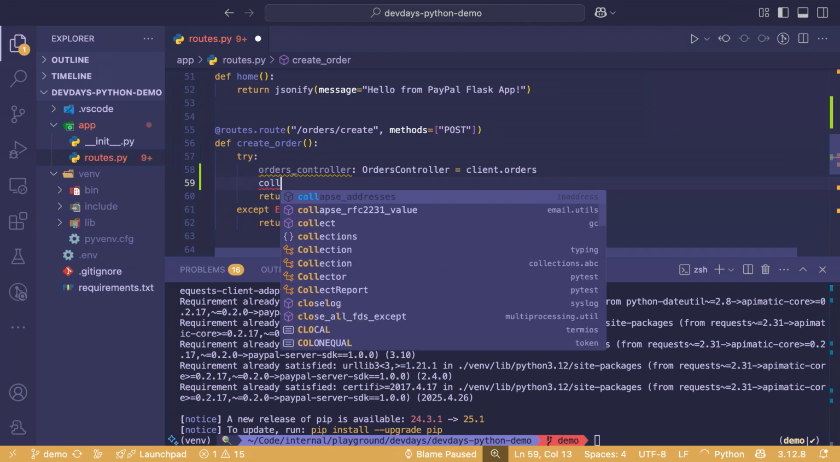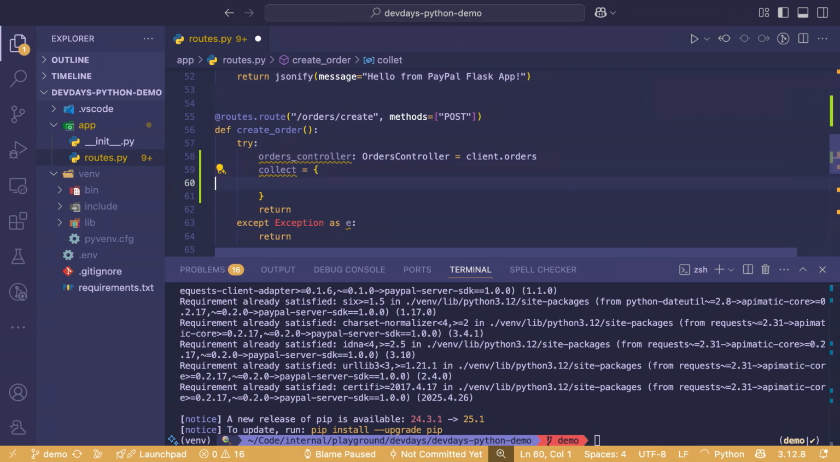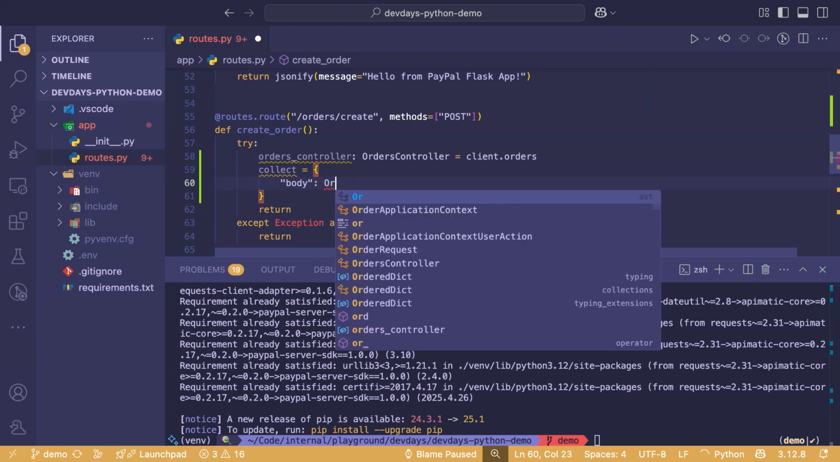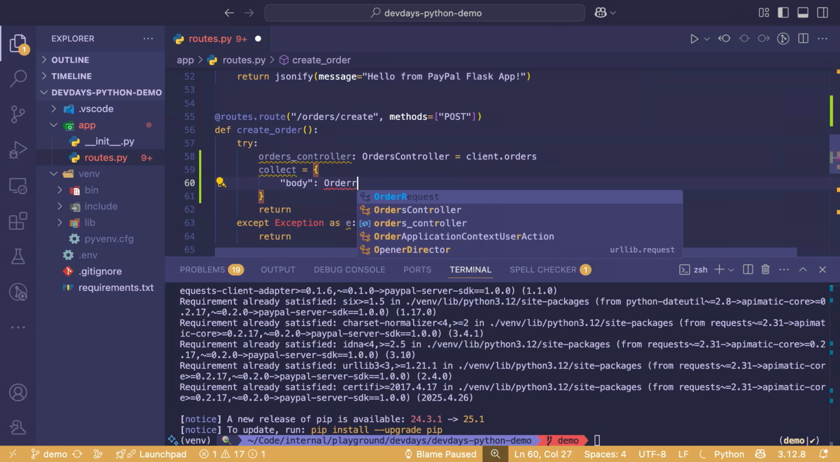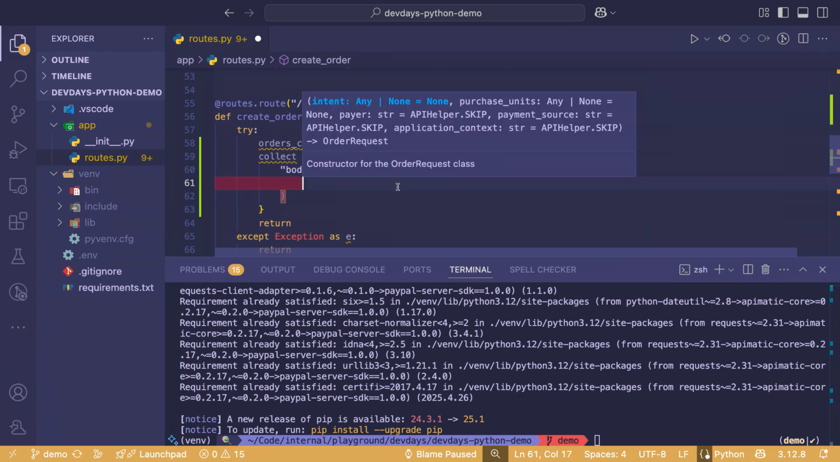So first, I'm just going to have a nice object called collect. And this is going to be, I need a body. And I'm going to give it a type hint. So we're saying, hey, this is an order request. Use that constructor. And we can see right away, it has everything we need. I have my intent, I have my purchase units, my payment source. All of that's right there waiting for me.